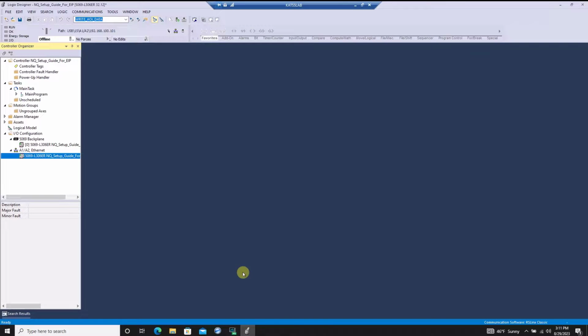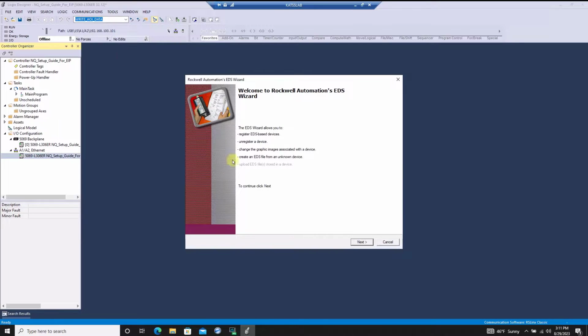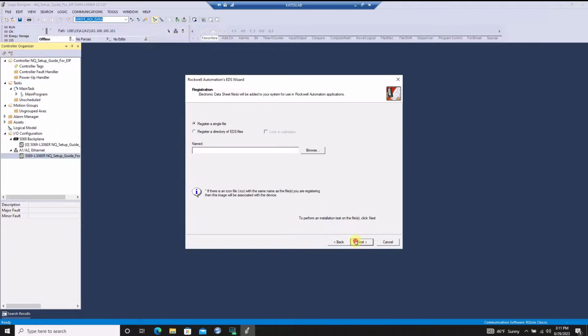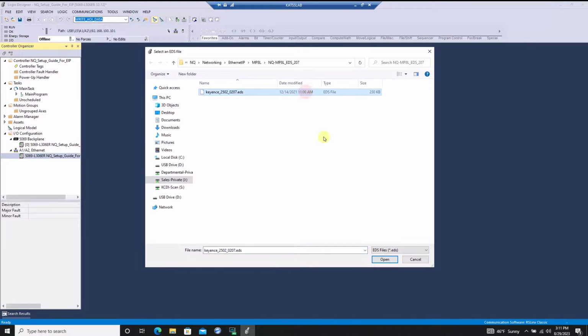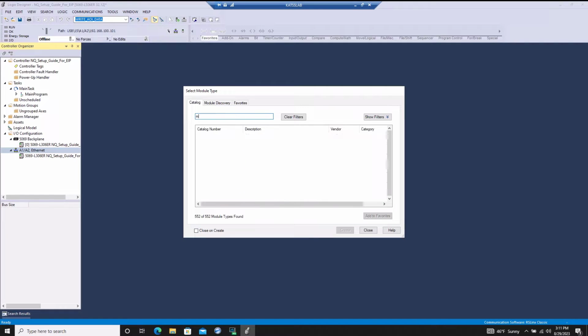I've got a fresh Studio 5000 program open, and I'm going to start by adding the EDS file for the NQ to the PLC software. Once this is done, I can create a new module and search for the NQ model being used.